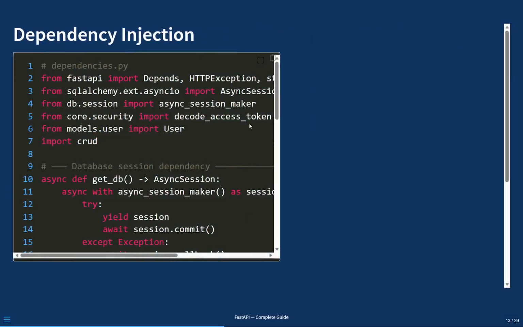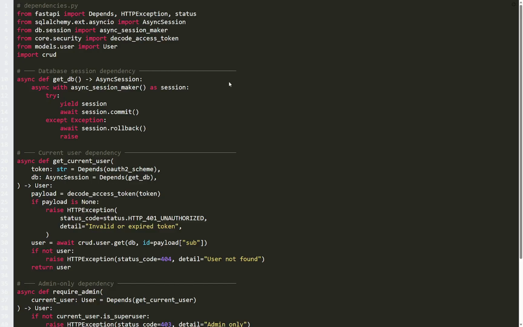Next, FastAPI's dependency injection system is one of its most powerful features, and once you understand it, you'll use it for almost everything. A dependency is just a callable, usually a function, declared with Depends in a path operation's signature. FastAPI calls it, gets the result, and passes it into your function. That's the whole idea, but the implications run deep.